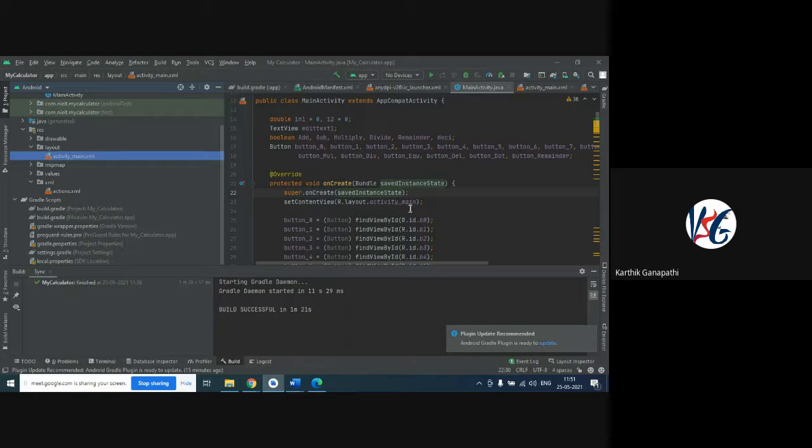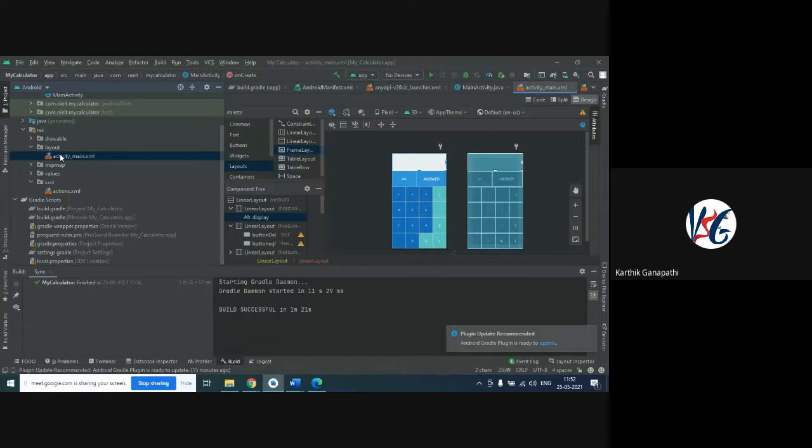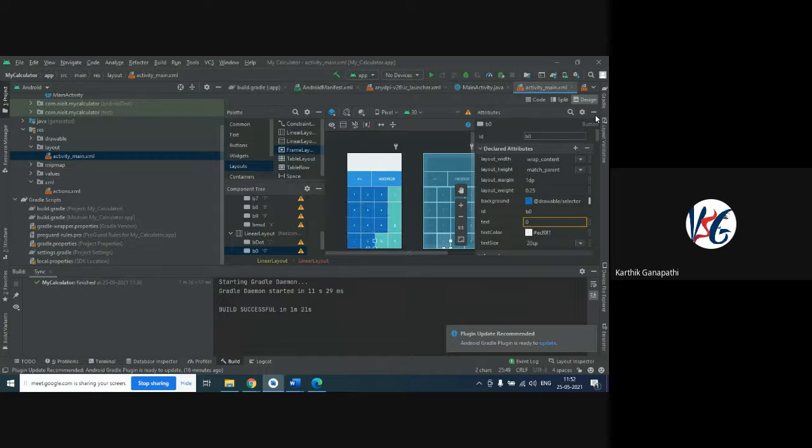Okay, the button with 0 value. I'm just opening it; you just see this b0 is the ID. When we open the activity and click on the 0 button, in the attributes part you can see the value of the ID of this particular button 0. As you can see here, the ID of this button is B0.